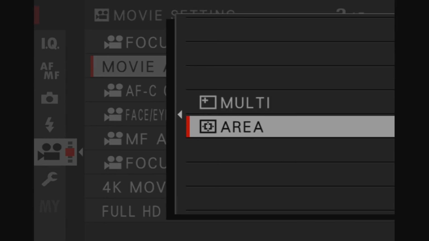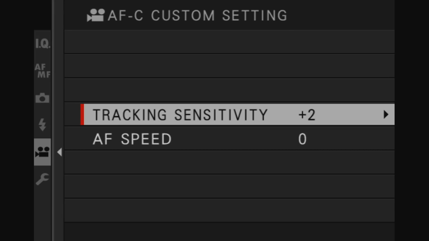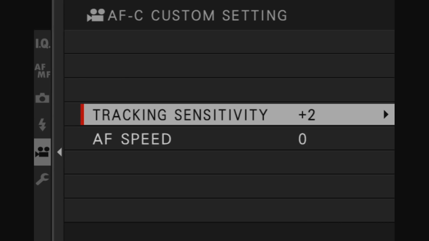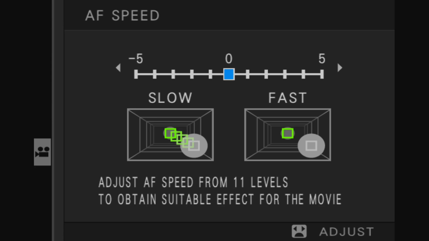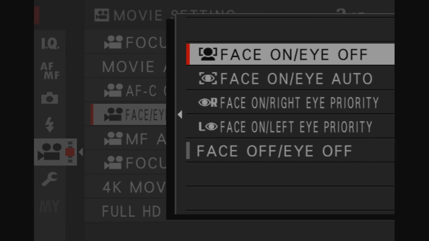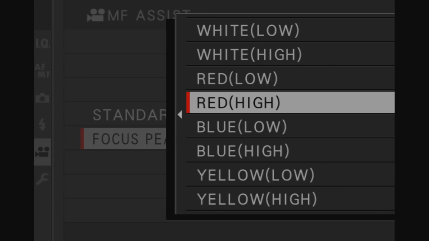You have the movie AF mode, where it's going to choose multi or area. You have custom settings for the AFC in movie mode now, so you can choose for the tracking sensitivity on the subject. This is really cool because you may not always want this to be the same as you have for your stills photography. You also have it for the AF speed. You can obviously go between slow and fast depending on what you're filming. You now also have face and eye detection in movie mode on the X-T3. This is a massive thing, I think, because when you're filming, if you're doing interviews, etc., you want to be able to track that accordingly.